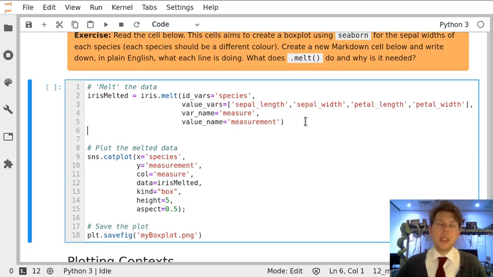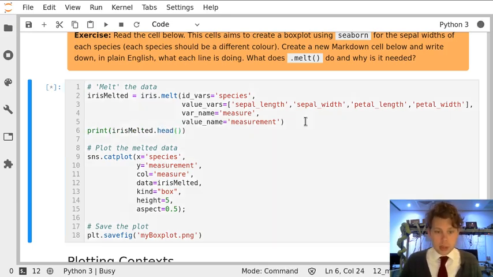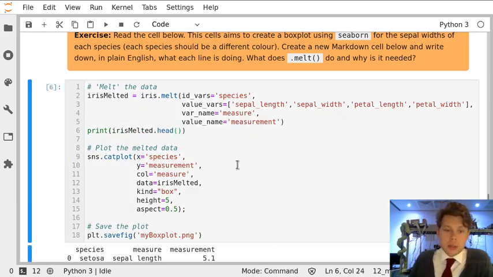This means that instead of having a column for sepal length and a column for sepal width, we just have a column that says measurement and then the value in a column that says measure. So I'm going to add a line to this cell which prints iris melted and just the first 5 rows. Let's run the cell and we'll go over the plot in a second.